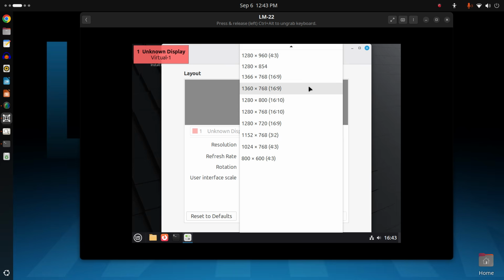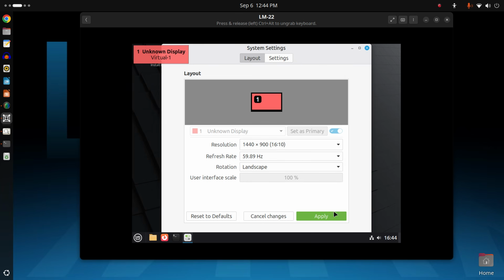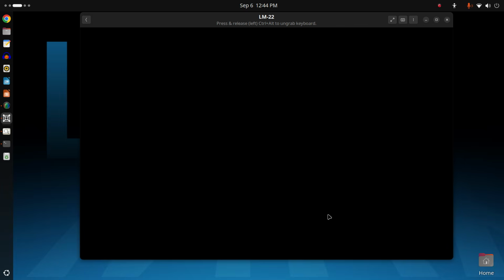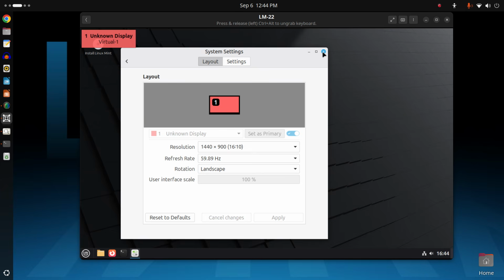Let's see, what size do we want? Let's do, there we go. Let's do a 16 by 10 window. And that'll work just fine for what we're doing here. We're going to do our install. We'll keep the configuration. Thank you very much.